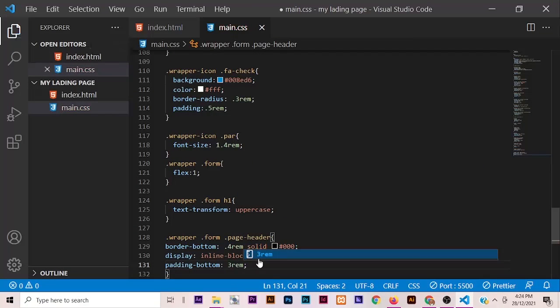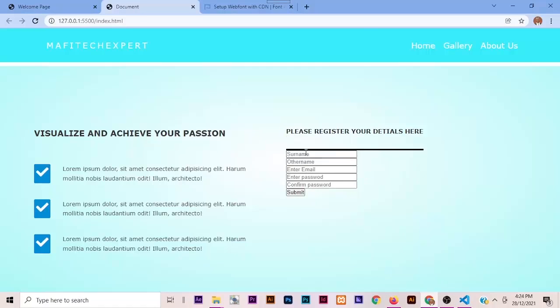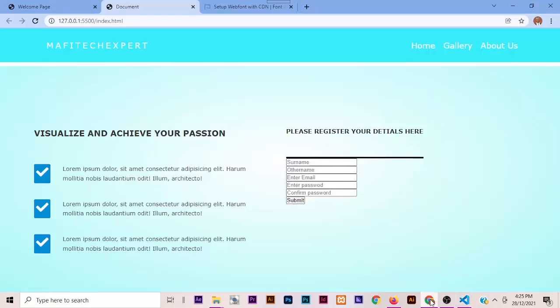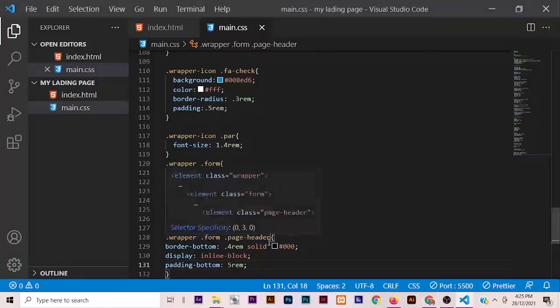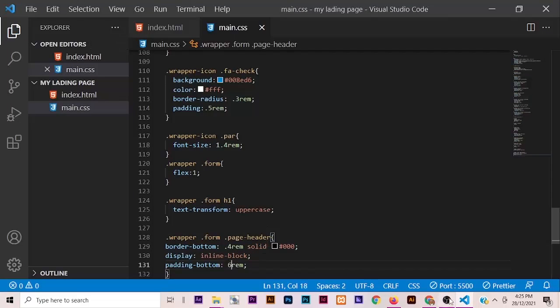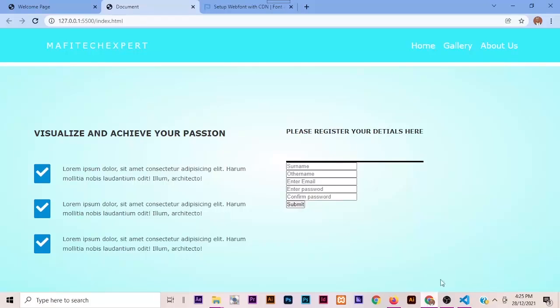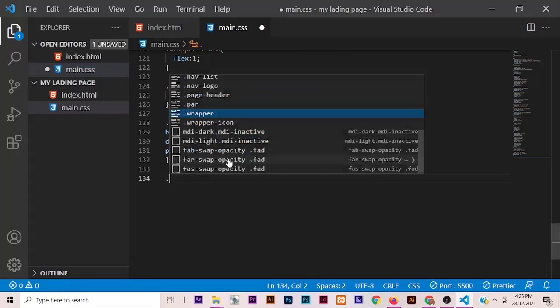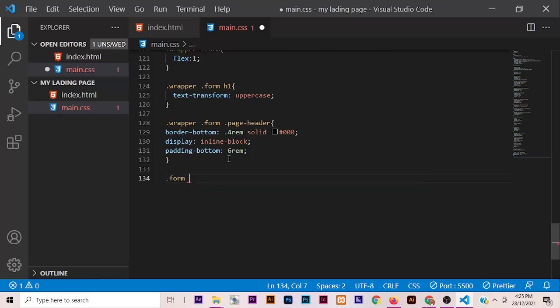Button. You can see it red. Cool. Okay, let's make it the same with the shape brush. So I say put 5 rem here, 5 rem. Okay, let's increase it now to 6 rem. Cool, 6 rem. So let's go to our form group, start styling the form group.